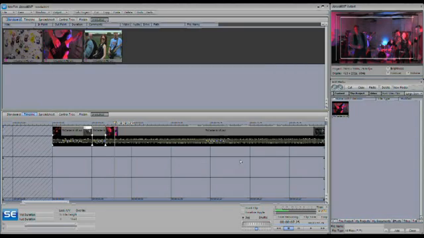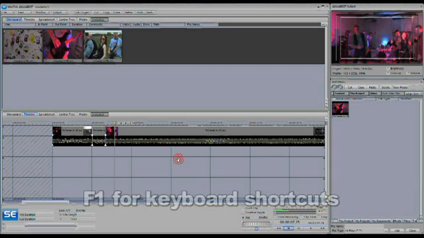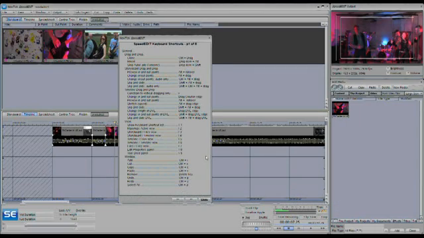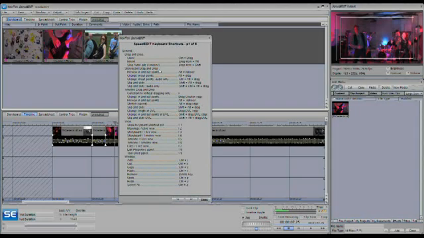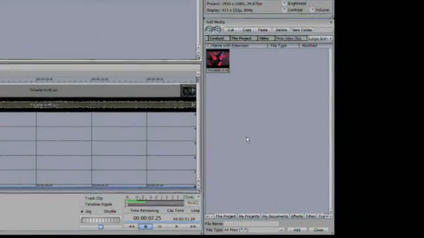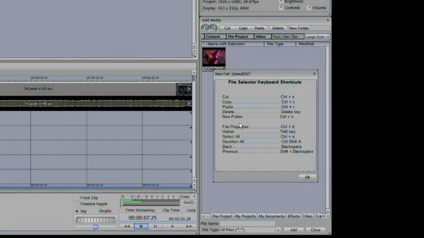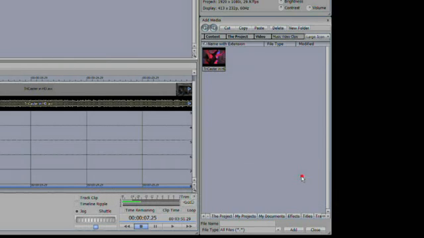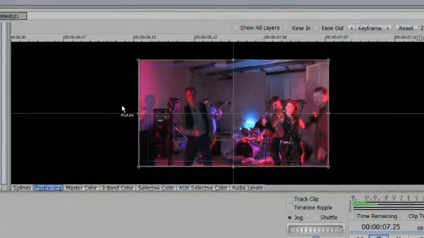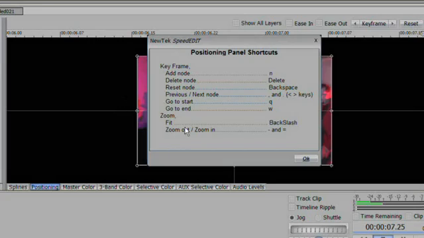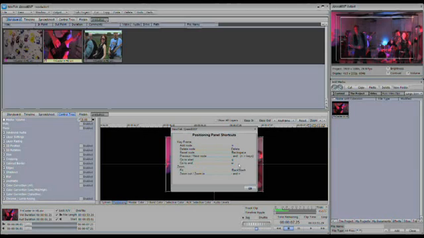Just a final note on keyboard shortcuts. You can get all of the keyboard shortcuts that are available for any of the modules inside of SpeedEDIT by hitting F1. And F1 is going to bring up the keyboard shortcuts for whatever is currently dominant. And what I mean by that is, if I'm clicked on the storyboard or the timeline area, I'm going to get the keyboard shortcuts for those areas. If I click on the add media window and I hit F1, I get the keyboard shortcuts for the add media window. If I happen to click on a video clip, I'm going to go to the control tree and go to the positioner and click on the positioner and hit F1, I get the keyboard shortcuts for the positioner. So depending upon which window is currently dominant, that's what you're going to get the keyboard shortcuts for when you hit the F1 key.